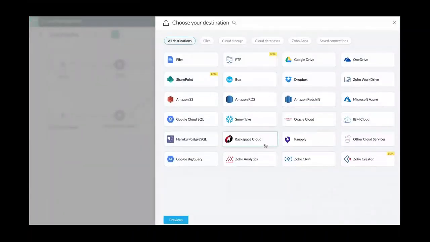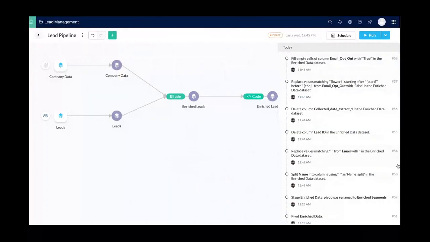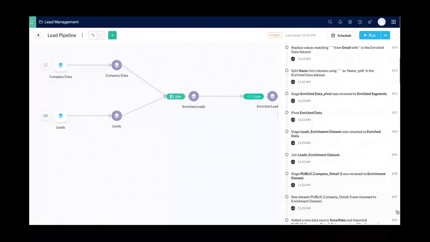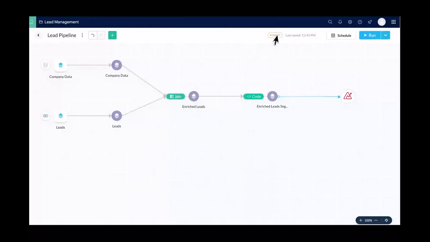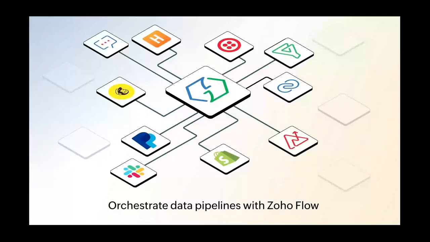And now I'm pushing this to a destination point. I'm pushing it back to Zoho Analytics from data prep. You can see the history where it shows different set of rules that you have applied. So once this is done, you can mark it as ready. And then you can orchestrate the data pipelines with flow.